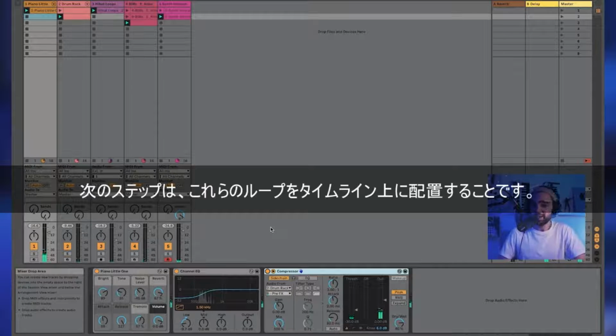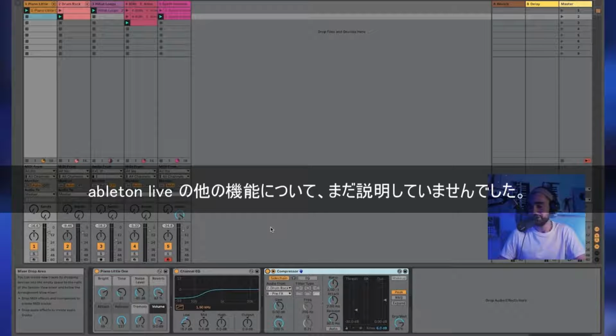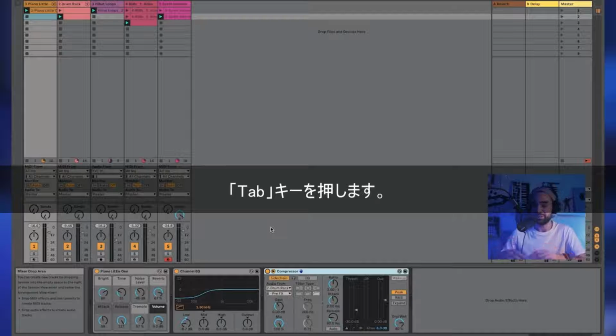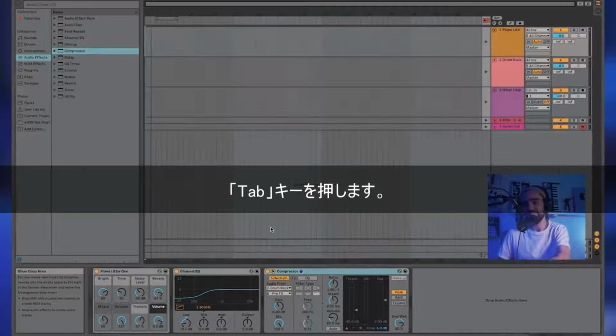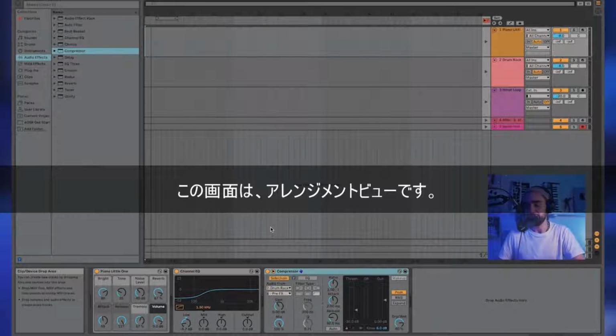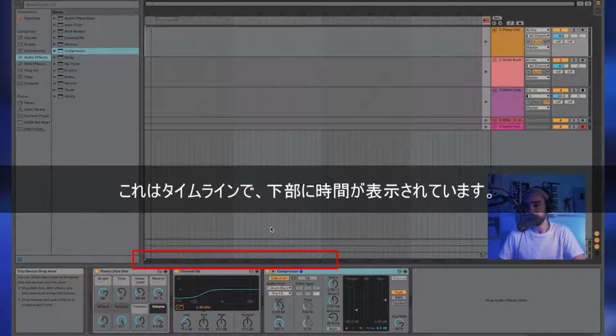The next step is to actually start arranging these loops on a timeline. And we haven't even looked at the complete other view of Ableton Live yet. So if this is about to blow your mind, if we hit Tab, now we are in the arrangement view of Ableton Live, which is our timeline view, which if you've used another DAW previously, you'll find familiar.